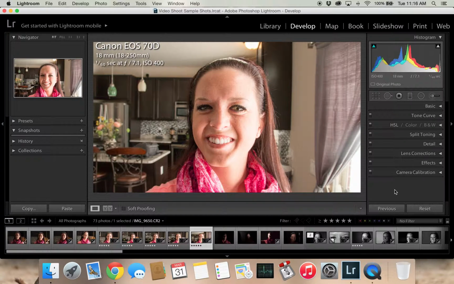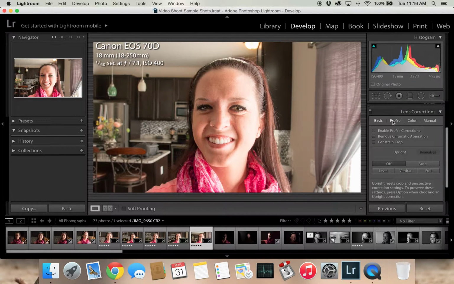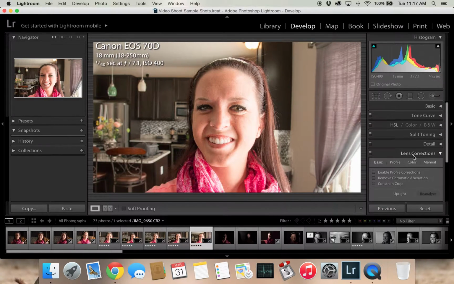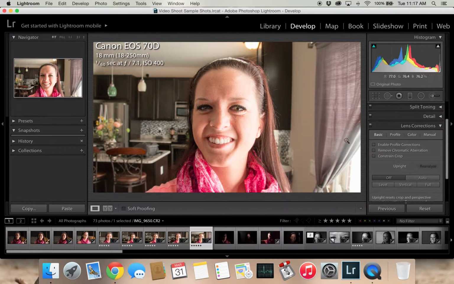So, it says here that I use an 18 to 250 in the upper left here. So I'm going to go to Lens Corrections and go to Profile here. And it shows me the exact lens that I used. It's the Sigma 18 to 250. The profile is the Adobe profile. And we're going to go ahead and enable the profile corrections under the Lens Corrections tab.